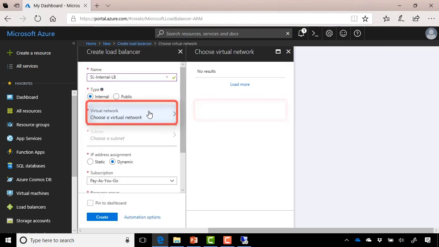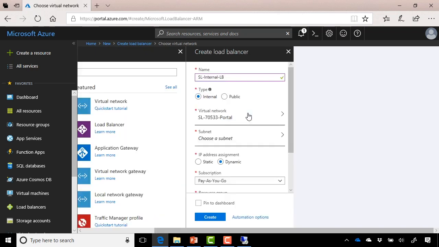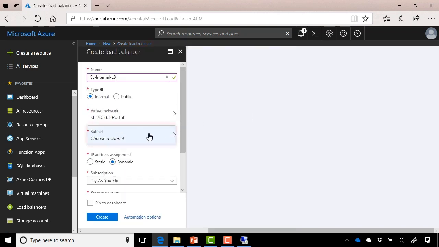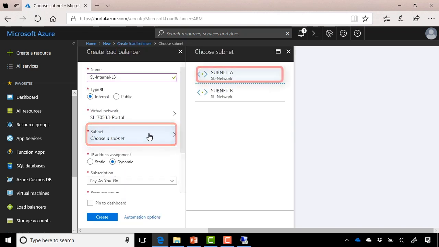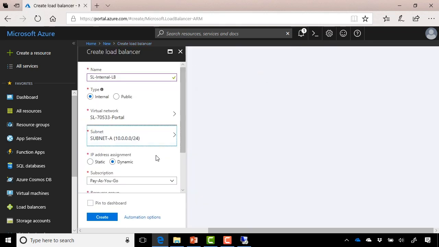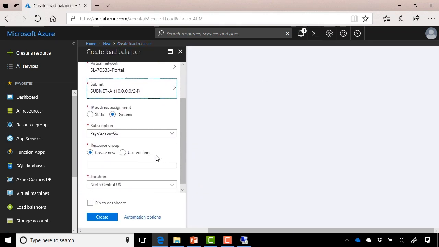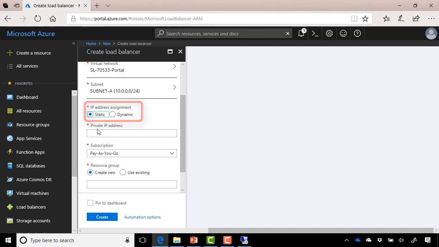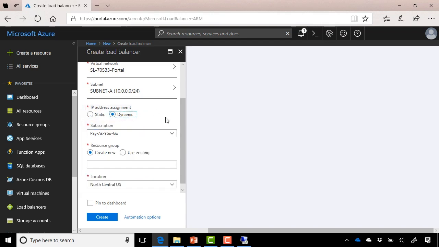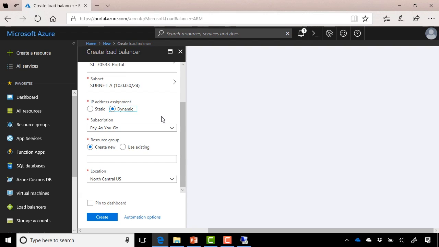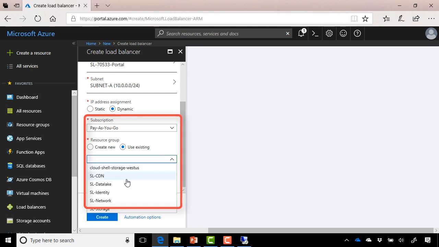And when I do it as internal, I get a choice of the network, so I'm going to choose my VNet, and I'm going to choose my subnet. In this case, I'm going to choose subnet A. And you can see then I can choose how the IP address is assigned. So I can choose to statically assign the IP and just type it in this box, or I can choose dynamic and Azure will assign one to the load balancer. Then I've got my subscription and my resource group, much like every other service we create. So I'm going to use SL-network for my resource group, and I'm deploying this in North Central. So that's the front end portion of the load balancer.